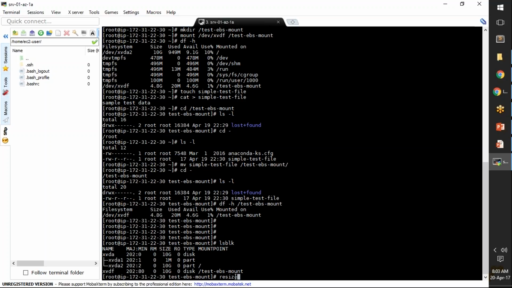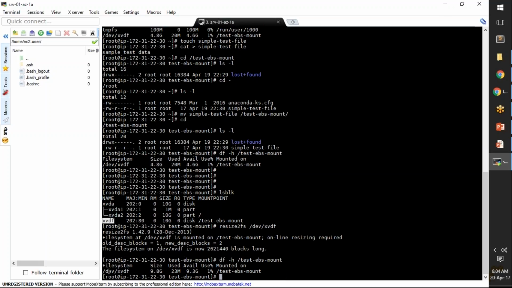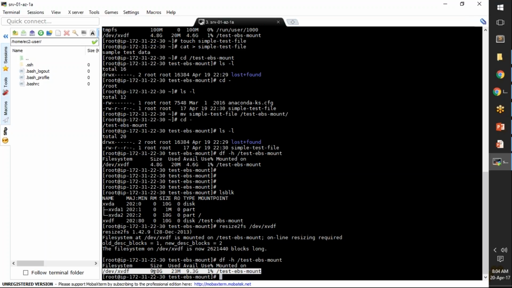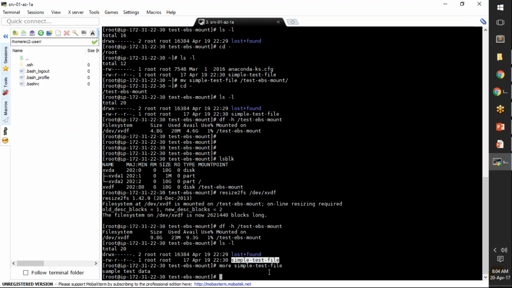The command is something like resize2fs and then my device name. So let us do a df -h, and you can see my device size has increased from 5 GB to 10 GB, that is 9.8 GB. The remaining space is utilized, and if you want you can see the data also. Nothing happened to the data, my data is still there, and you can see that simple test file that we created is still there, and it is completely non-disruptive or non-impacting to your customers.